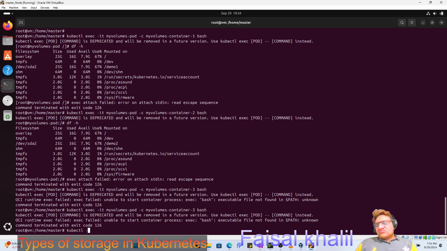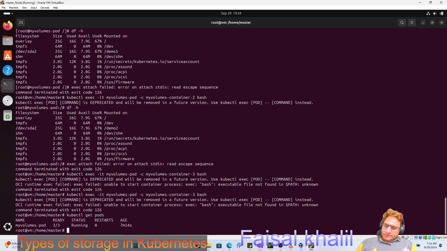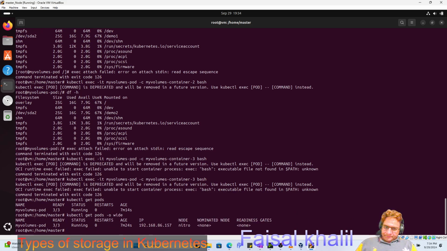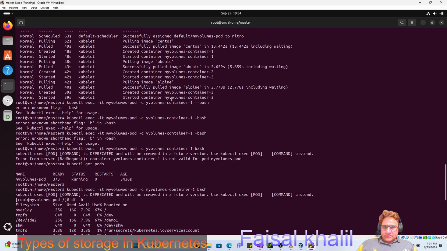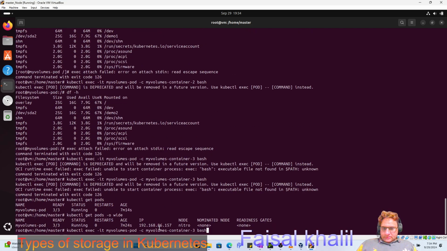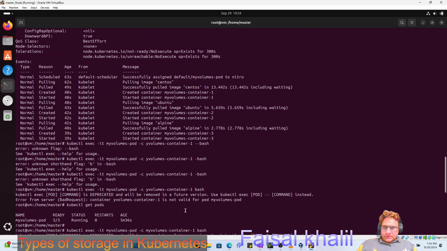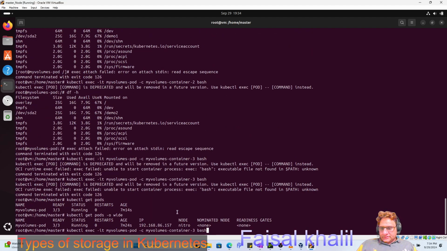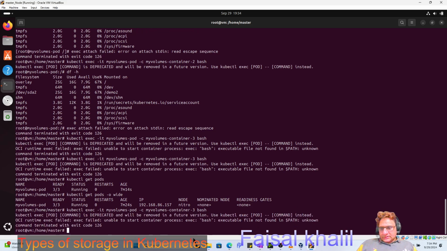kubectl get pods, might be dash, output is void. Why would this not work? Maybe the container name is something else here. My volume container 3. My volumes container. Oh, my volumes container 3. kubectl exec.